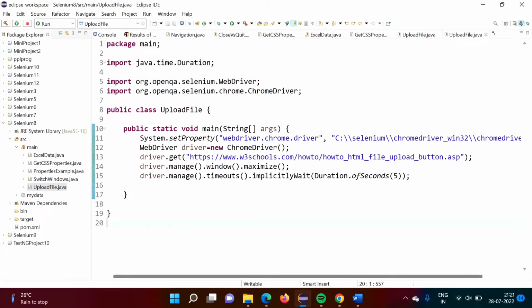In this video, we will see how to upload a file in Selenium. So see, up till now we have seen how to enter text in a text box. For that purpose, we call the sendKeys method. Suppose we want to click on any button. For that purpose, we call the click method, right?